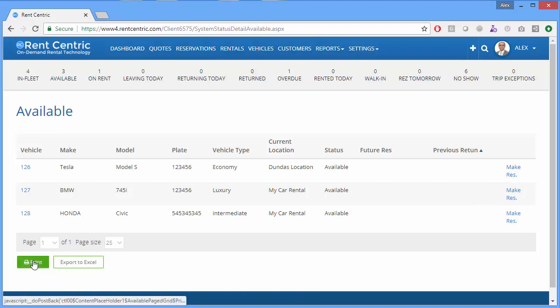And you can also print this list or export it. So this is valid with any grid or any list that you see in the system. You can actually sort it by clicking on these headers. And you can go to different page numbers. You can see more data on a single page, and you can print or export it into an Excel sheet if you'd like to extract the information and bring it out of Rent Centric.